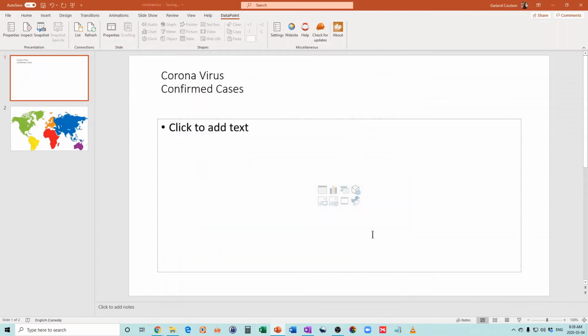So now I click on OK and I've got my connection. But of course, there's no data here yet. So first I have to decide how am I going to add it. I'm going to start by adding a table, just the normal way you'd add a table. I'm going to set this one to be three columns. I'm not going to worry about the number of rows because I'll have that automatically populate later.